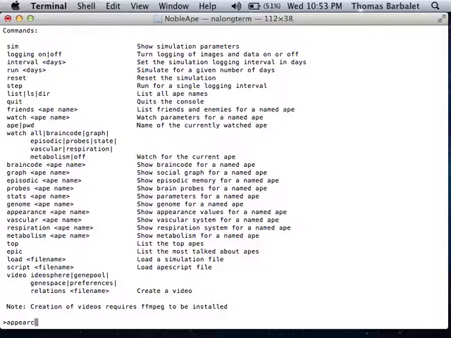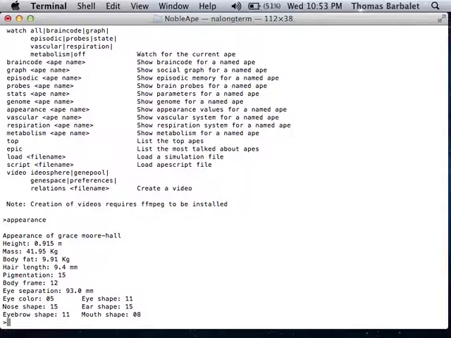Still can't watch the appearance though, which would be nice. It'd be nice to see that evolving in real time. What else do I want to see? Respiration, perhaps?